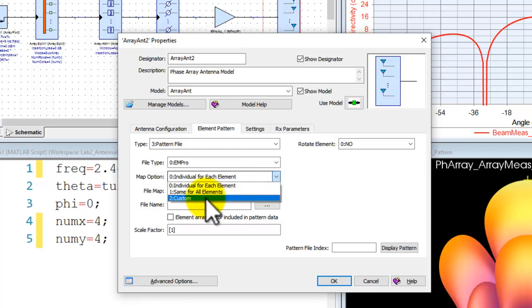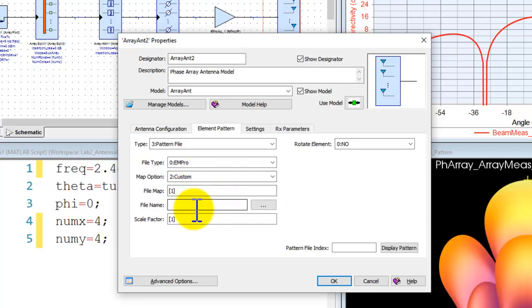Or you could do some custom mapping. That means, for example, let's say you are building an 8x8 antenna array, but you only have 8 pattern files. Then you can define your own custom file mapping to use those 8 radiation pattern files for all 64 elements in the manner you want. And finally, you can browse to the file name where your far field data is stored.